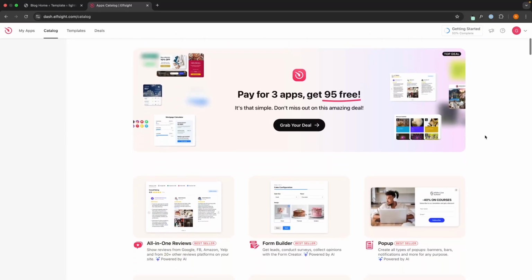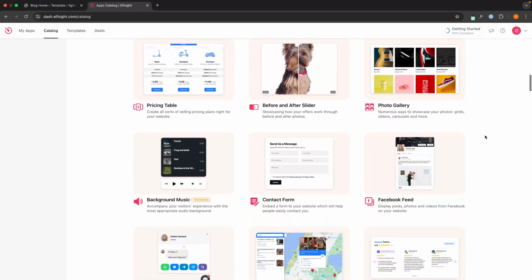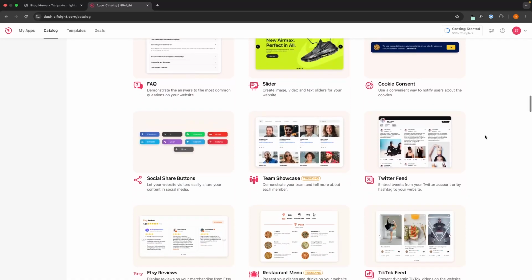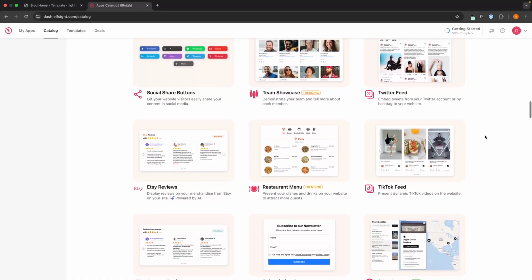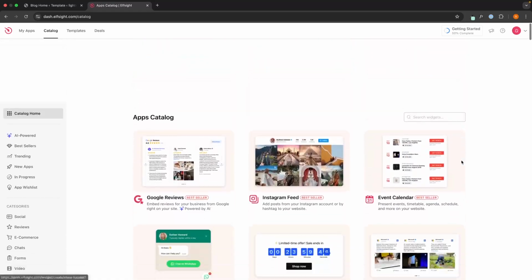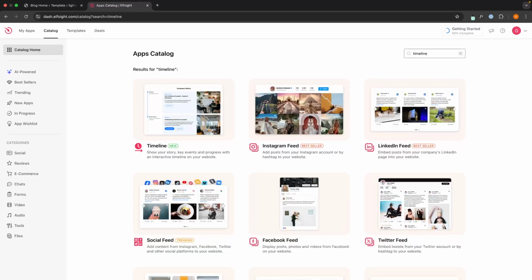Now that we are signed up to Elfsight, we have access to all of the widgets that come with Elfsight, and there is a lot of these, so you might even want to play around with a few once we have added the timeline. But to add the timeline, rather than scrolling through and trying to find this, the easiest way to do it is to come to the top in this search widgets bar and simply search for timeline. Right here, we can see the timeline widget, so we can go ahead and click into this.